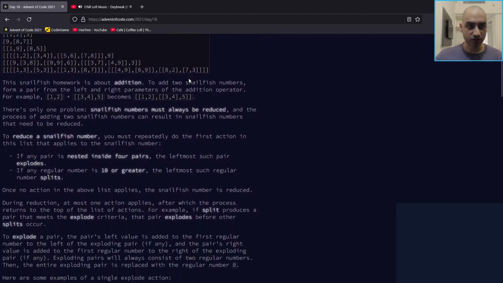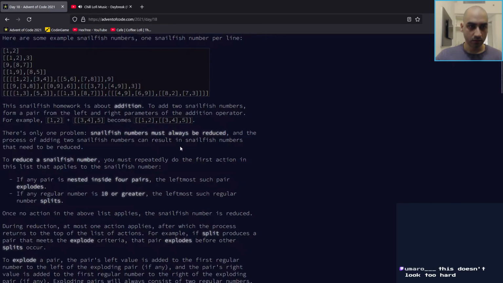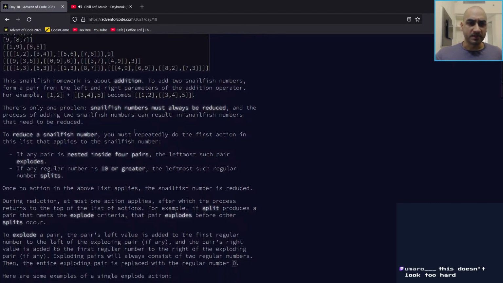To add two snailfish numbers, form a pair from the left and right parameters of the addition operator. So if that's a snailfish and that's a snailfish, then the addition of them is that. Okay. There's only one problem. Snailfish numbers must always be reduced, and the process of adding two snailfish numbers can result in snailfish numbers that need to be reduced.